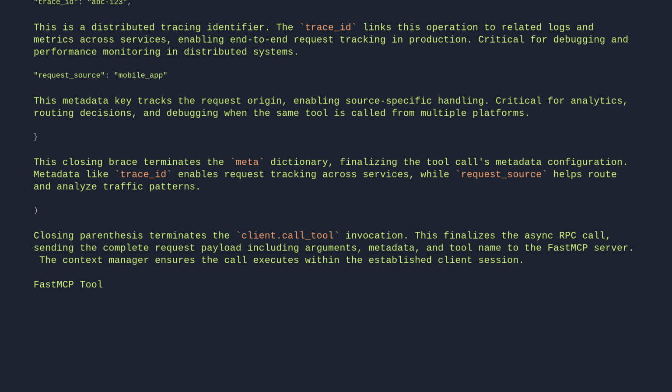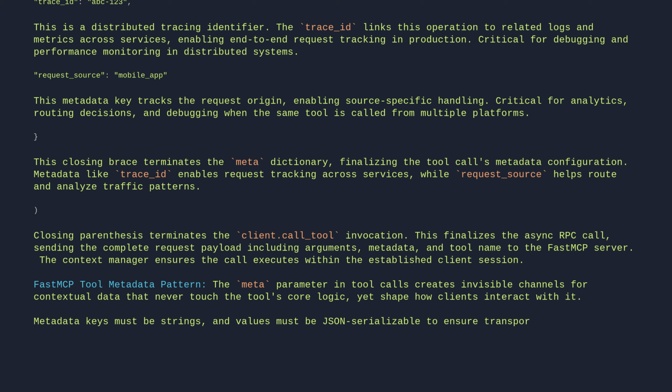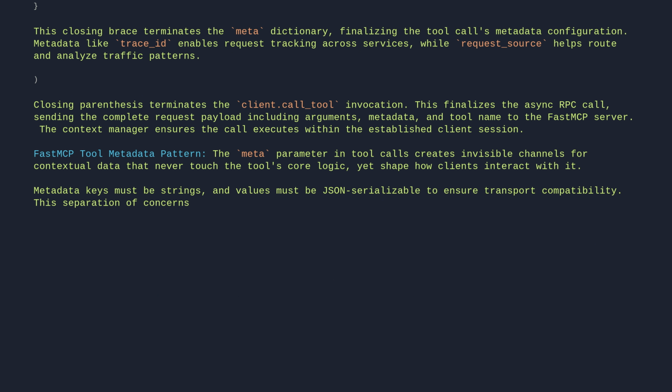FastMCP tool metadata pattern. The meta parameter in tool calls creates invisible channels for contextual data that never touch the tool's core logic, yet shape how clients interact with it. Metadata keys must be strings, and values must be JSON serializable to ensure transport compatibility. This separation of concerns lets you evolve tracking and routing logic without modifying tool implementations.